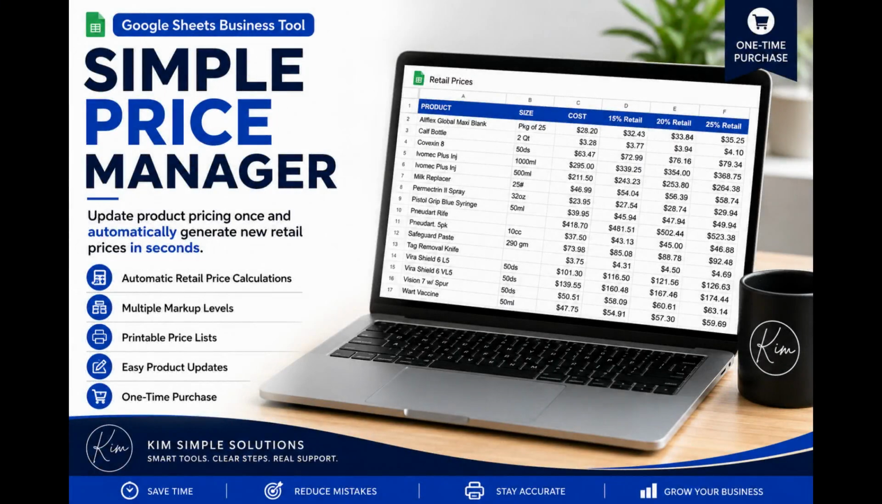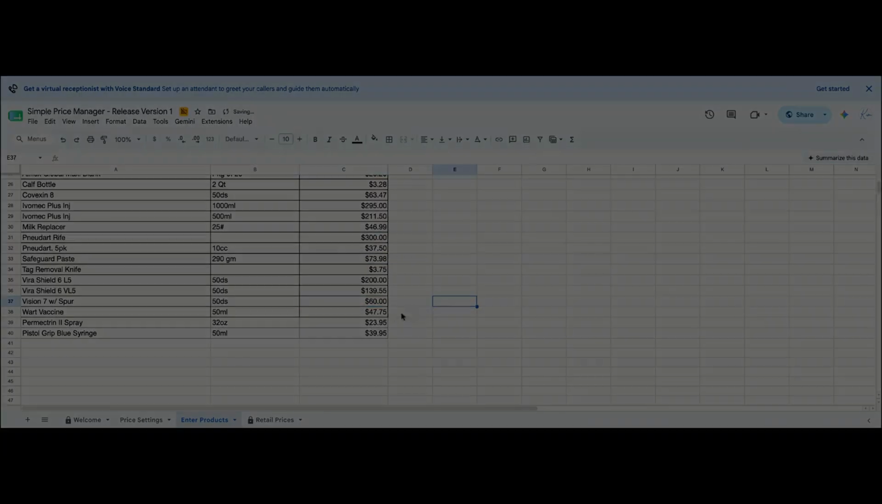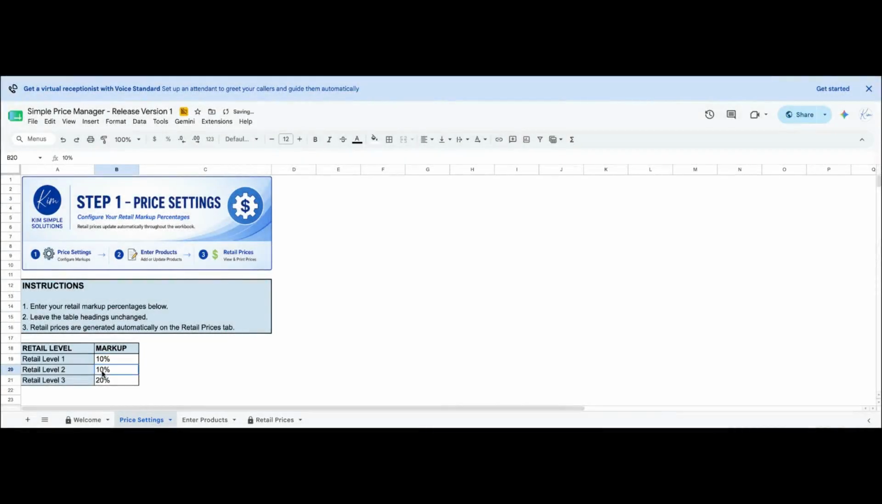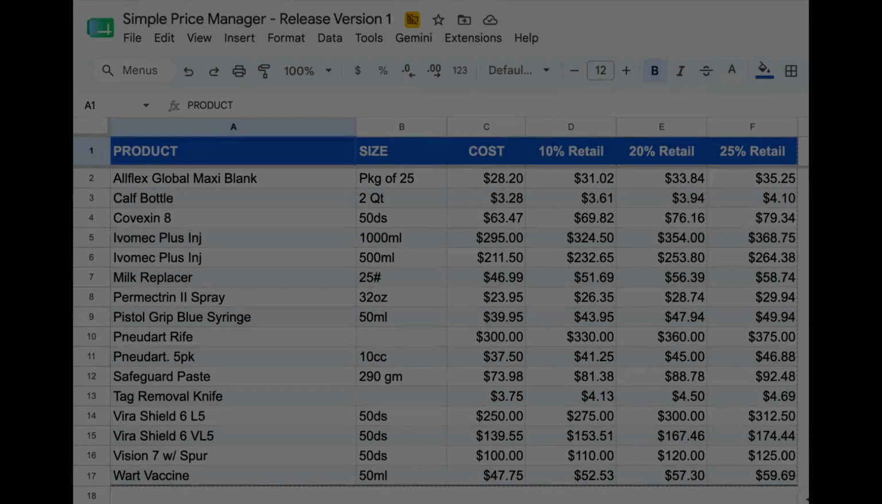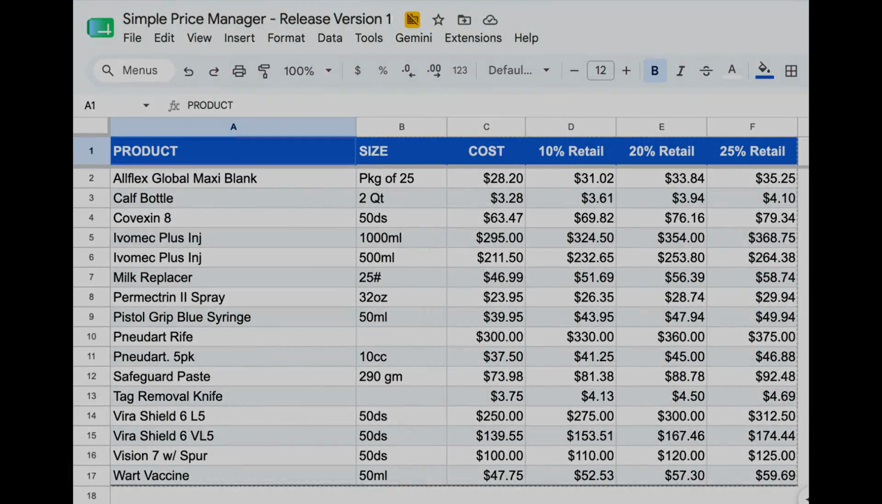That's exactly why I created Simple Price Manager. Simple Price Manager is a Google Sheets tool that lets you quickly update your product lists and cost without rebuilding your entire price sheet. Simply enter your products and their cost, then configure up to 3 retail markup levels that fit your business. Simple Price Manager automatically calculates your retail prices and generates a clean, sorted product price list.